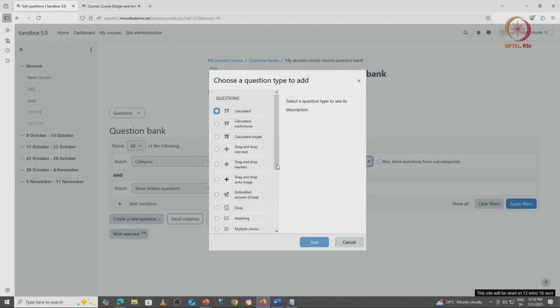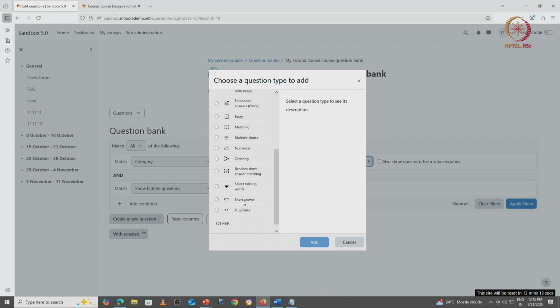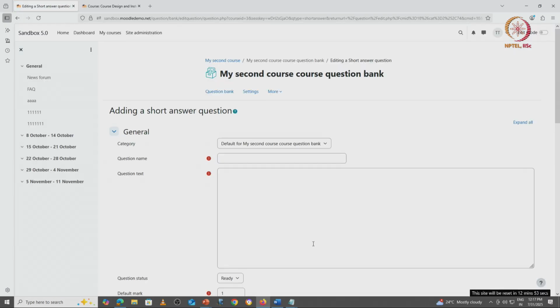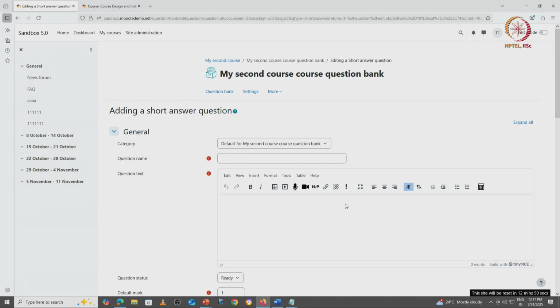Now first we will use this short answer. This is nothing but our fill in the blanks kind of question. After selecting that, it will display on the right hand side what this particular type of question will be able to do. Then there is a button here, Add. If we click on that, we will get a page where we can add the questions.